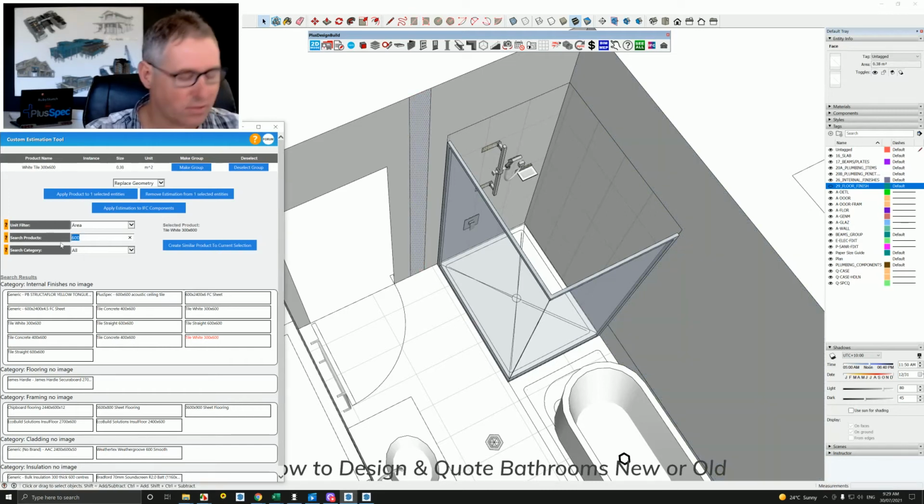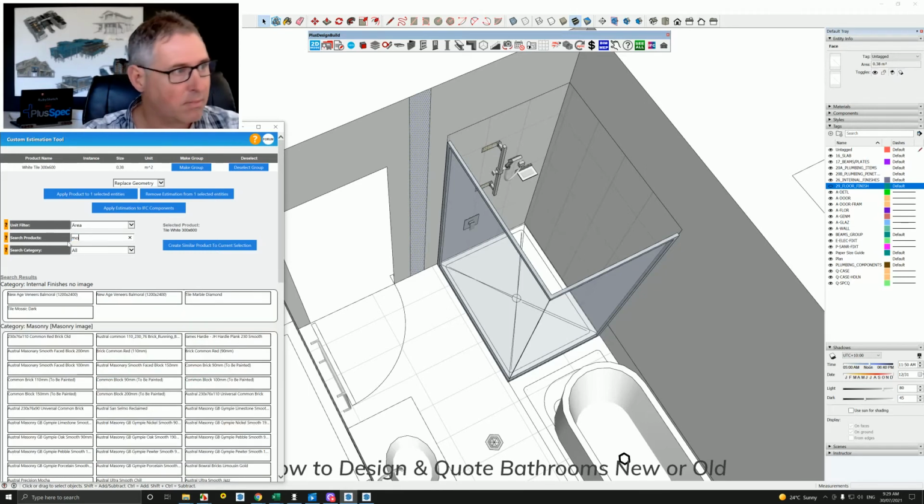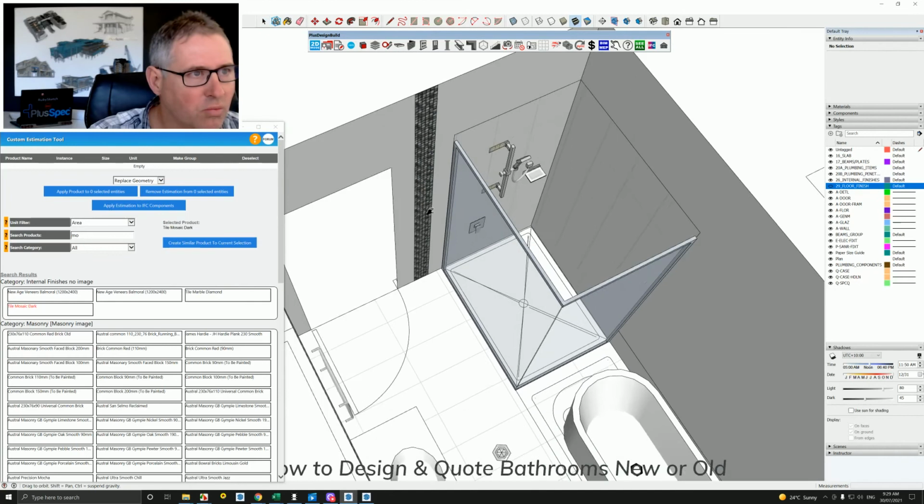So we go back to tile, maybe a mosaic or something like that. Right, and apply it to there. Now we've got a strip of mosaics. Whatever it is that you wanted to do, you can do that.